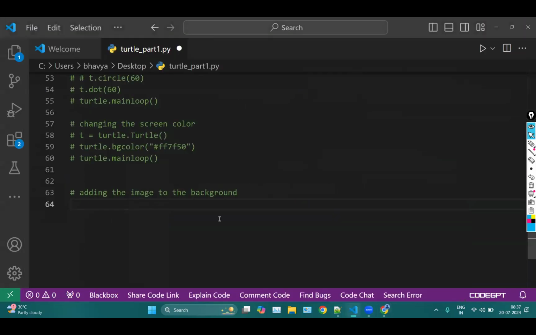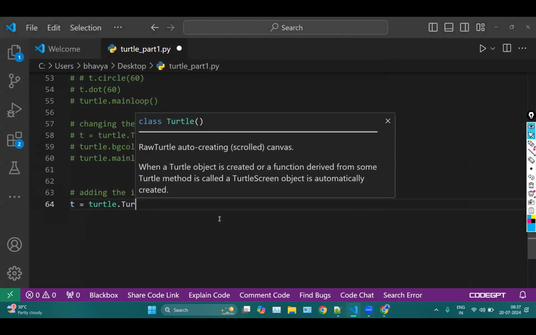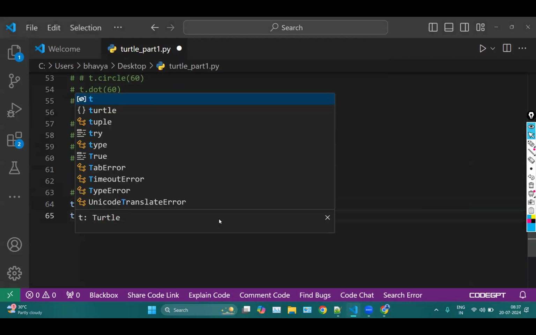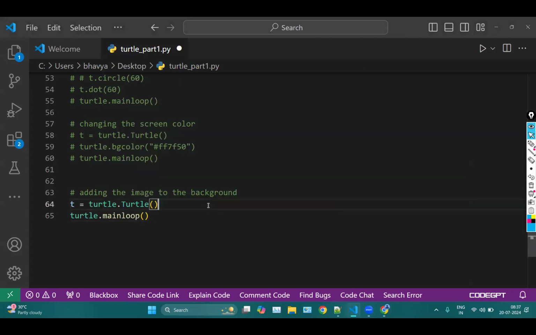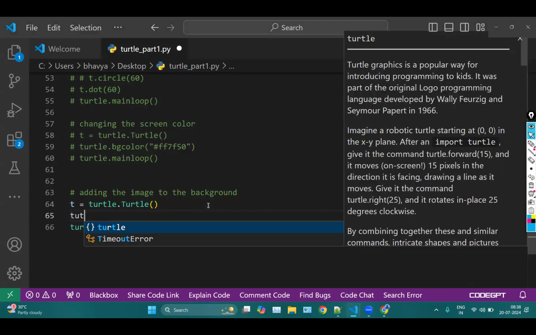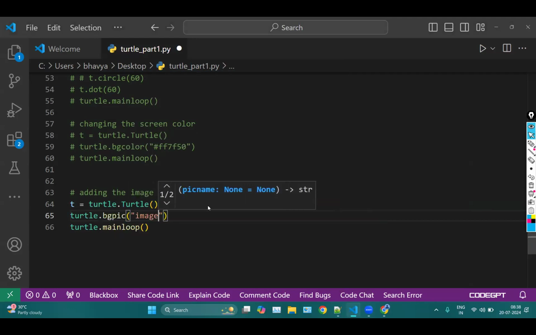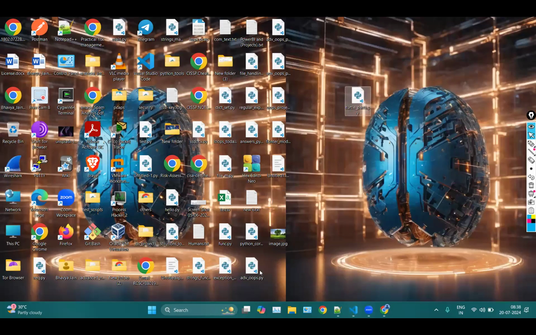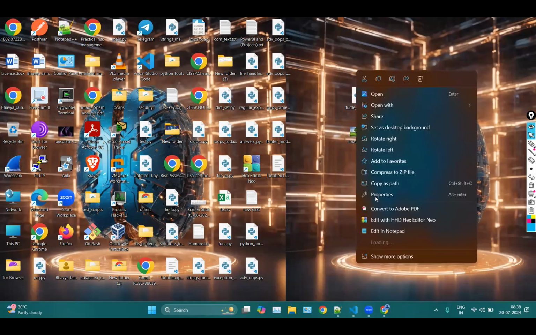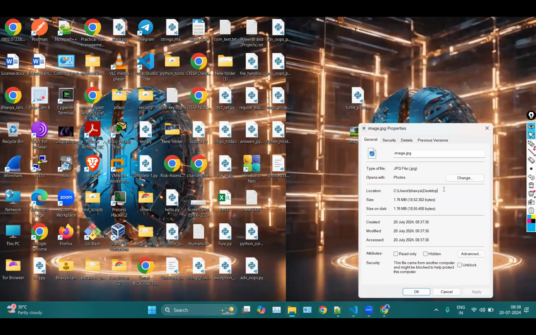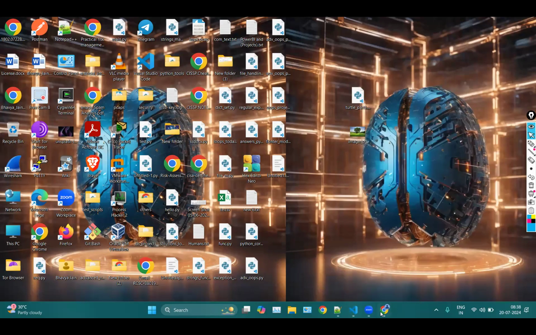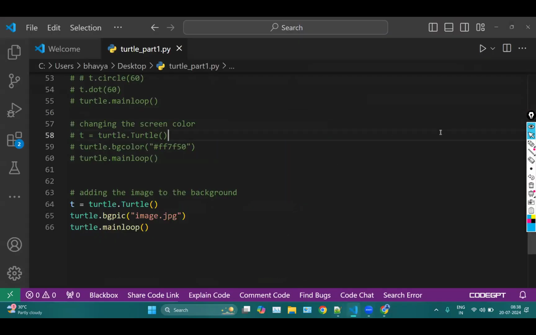Now here we can again create a screen, and then we can run a main loop. And in the middle, we can put an image. So for putting an image, we can use turtle.bgpic. And here we can put the name of the image, which is image.jpg. So you can see my image in the same location. This is my file and this is my image. So they are in the same location. If your image is in a different location, then you have to provide the location of your image. You have to click on the properties and you have to copy the location of your image and then the slash name of your image. Okay, now we can run this one.